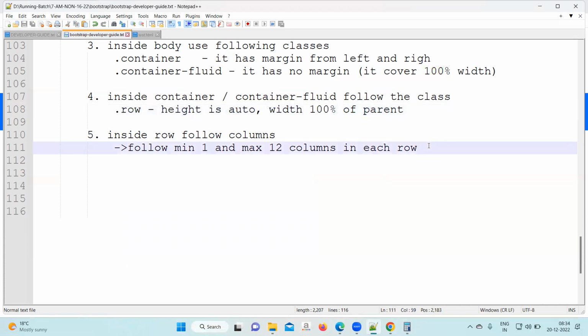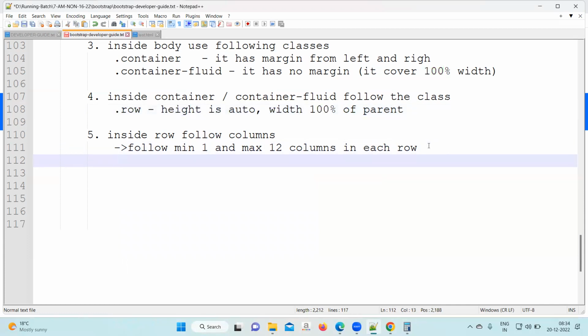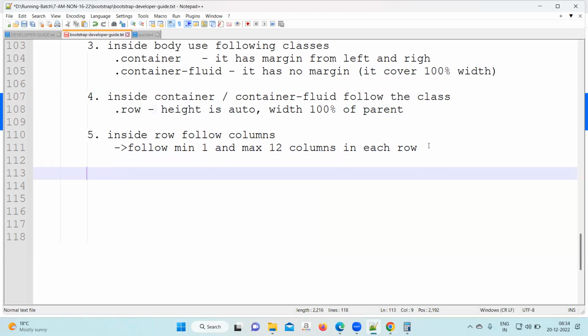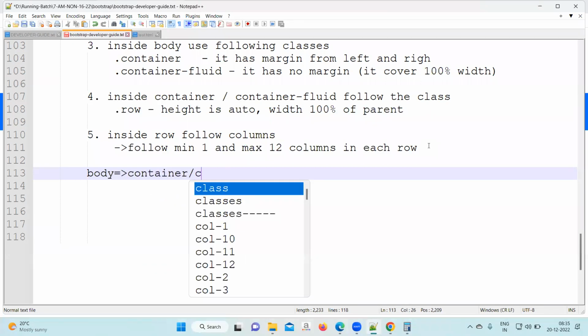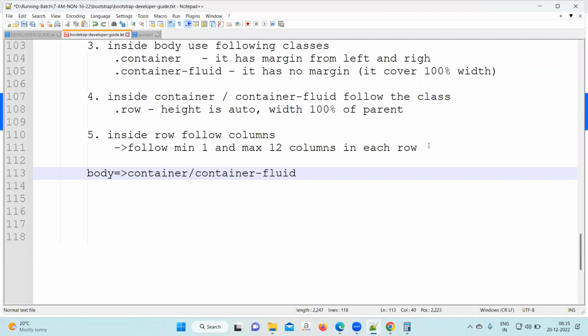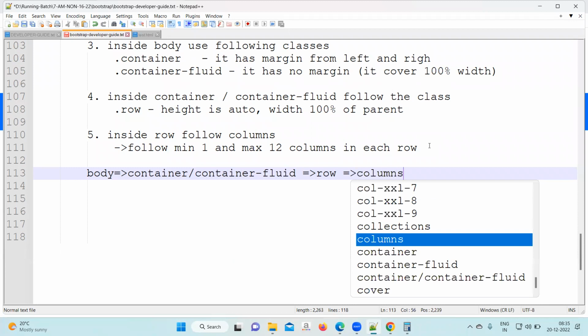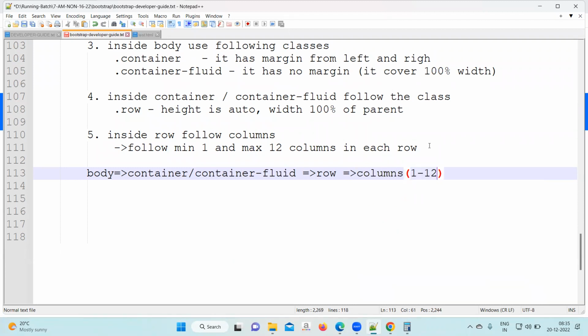Now, don't worry, I'll guide you properly. The grid system is the main part of Bootstrap. The final structure is going to come like this. You open the body tag, and inside the body tag you follow either the container or container-fluid class. Inside the container or container-fluid you follow the row. Inside the row you follow the columns, 1 to 12.